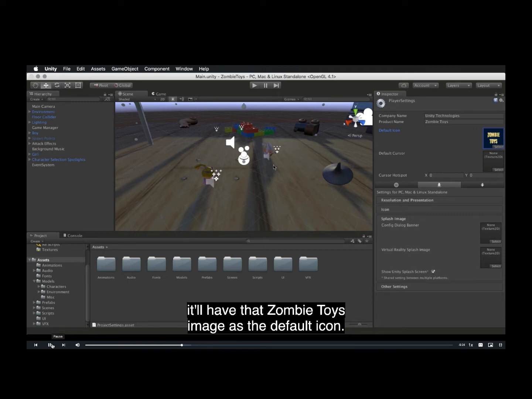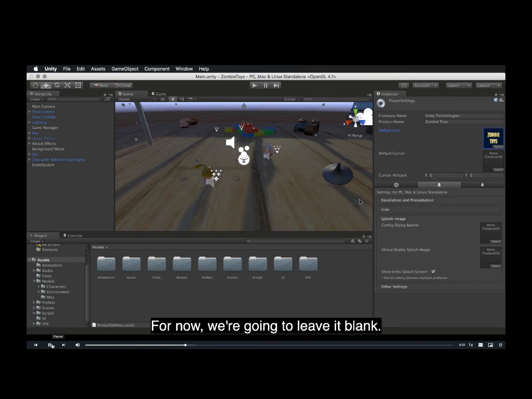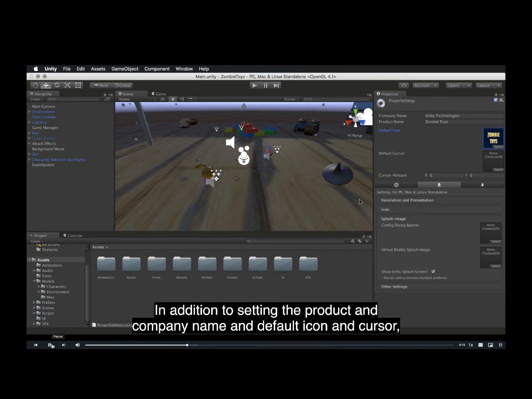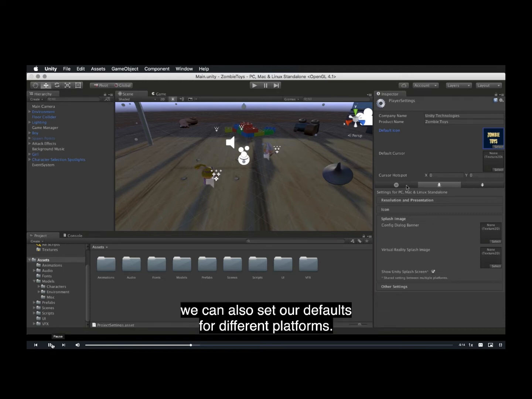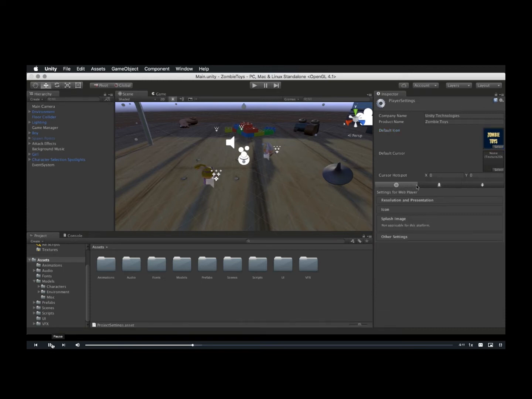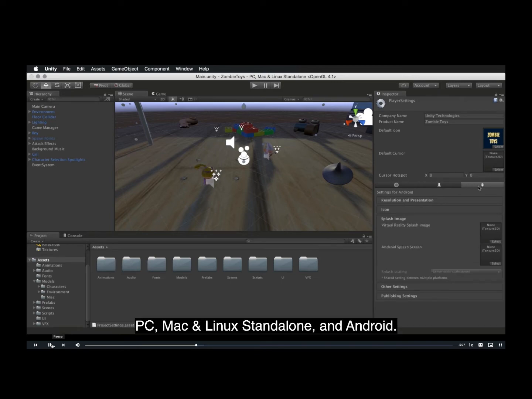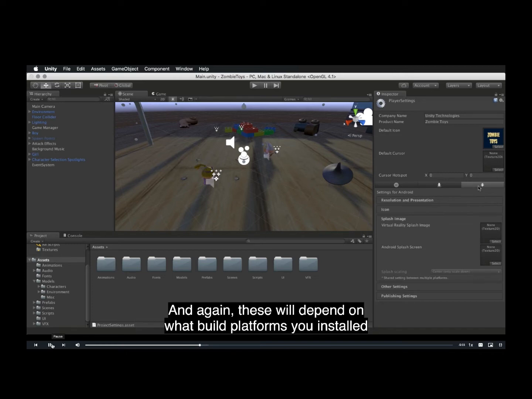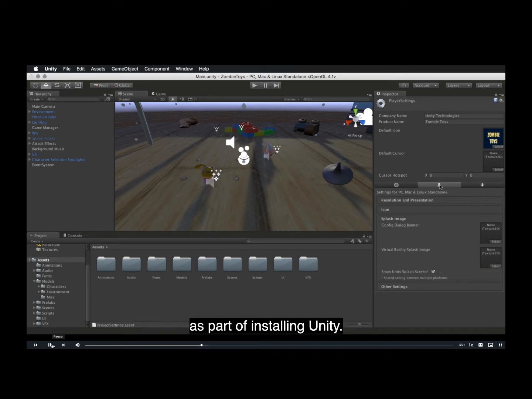If you'd like, you can also configure a default cursor. For now, we're going to leave it blank. In addition to setting the product and company name and default icon and cursor, we can also set our defaults for different platforms. We've got our web player settings, PC, Mac, and Linux standalone, and Android. And again, these will depend on what build platforms you installed as part of installing Unity. I'll work in the settings for PC, Mac, and Linux standalone.